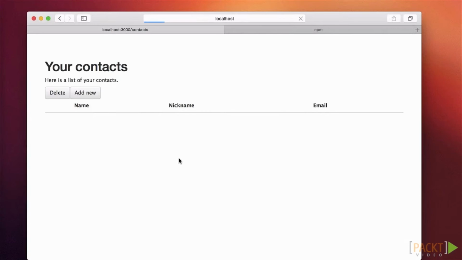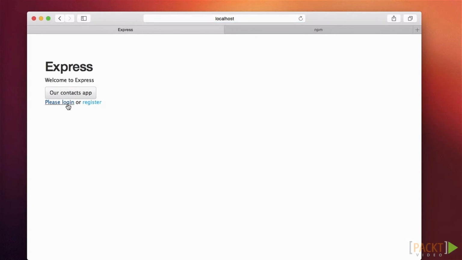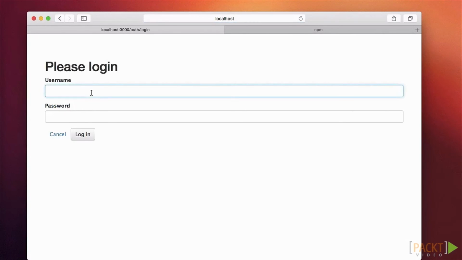Notice that you're logged out. This is because sessions don't survive a server restart. Click on the contacts link and you should get bounced over to the login form. Log in and now you can access the app.